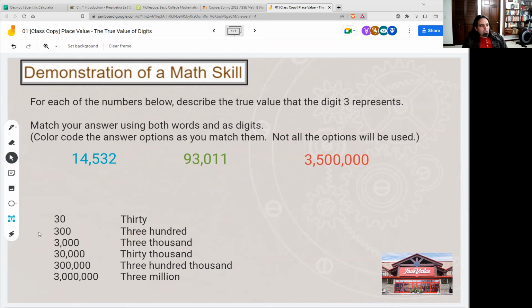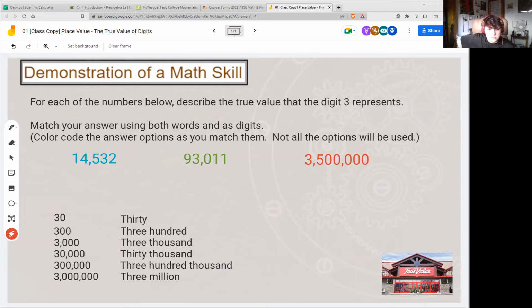So again, go to your arrow, grab one of these things. Find both the way to write it with digits and with words for each of these. So pick up one of these and move it where it goes. Color code them when you're done.